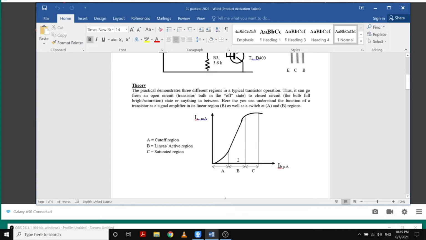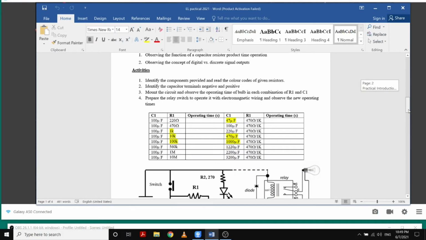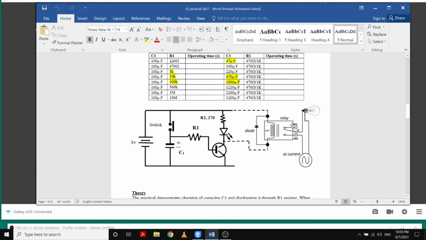The base terminal will receive the current. When the base current is sufficient to work the transistor in this linear region, you can see a gradual reduction of the brightness of the bulb, right? The bulb brightness will be reduced in this region, and after that it will turn off, right? In this region, when the transistor operates, the bulb will illuminate at full capacity, right? So it is like this.